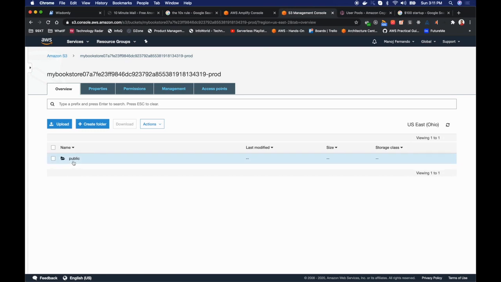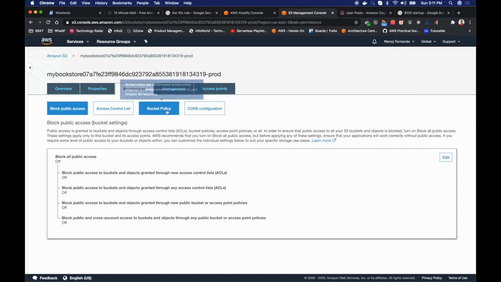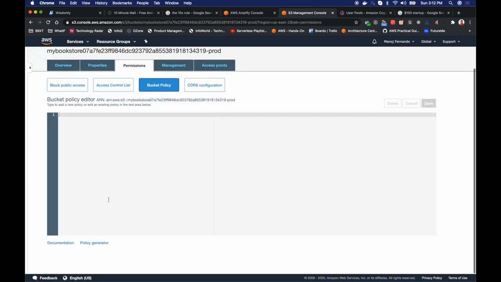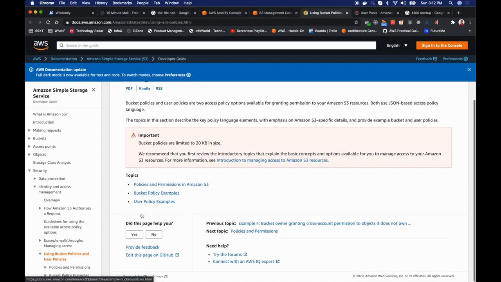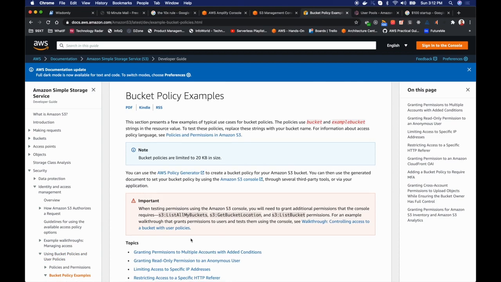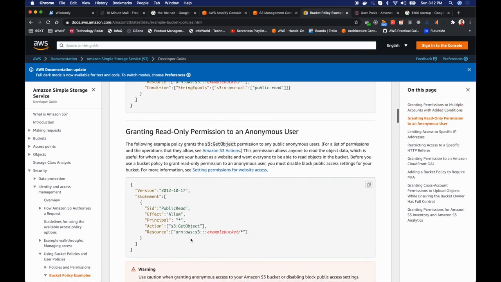Public is for everybody to see, but again we have to add some permission to this, since we are using the API key authentication to request these resources. So what I will do here is go to permissions and then bucket policy, and go to the documentation links right beneath it. Then there's a link to policy examples. On this page, if I scroll a little bit down, I'll get grant read-only permission to anonymous users.